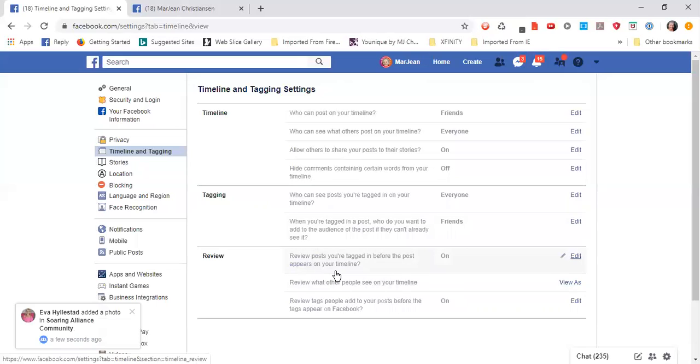Now, here's a very important one, review. You will want this turned on, because if you have people that are tagging you in a post so that they can make it appear on your timeline because you're tagged in it, you do not want people creating posts, tagging your name in it, and it suddenly showing up on your timeline. You want to protect your brand. So you want to be able to go over to your activity, review your activity, and you can choose if you want that post on your timeline or not.